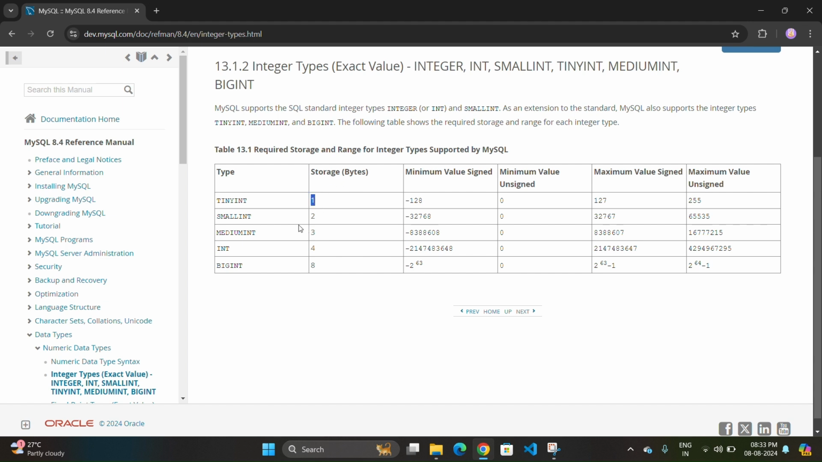Here are the values. For the tiny integer it is 1, for the small integer it is 2, the medium integer is 3, the integer is 4, and the big integer is 8. If you are using the big integer, then you have to write the minimum value from minus 2 raised to 63 to 2 raised to 64 minus 1. From here to here you can use the values.